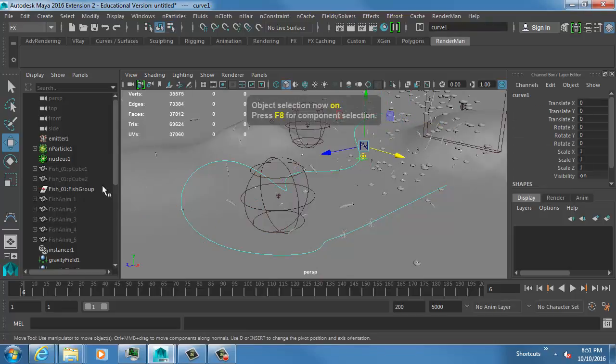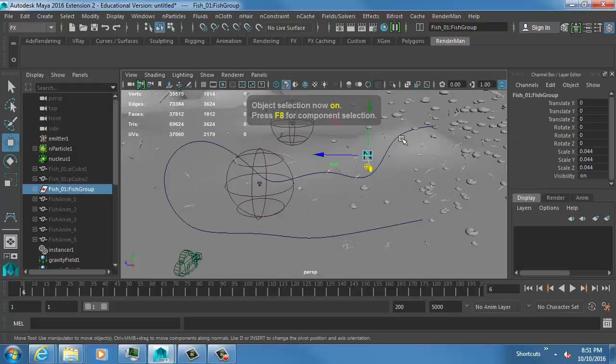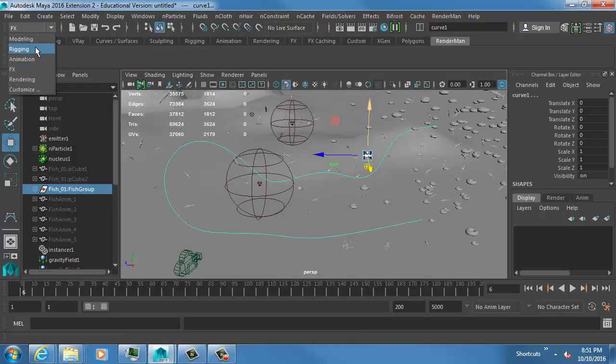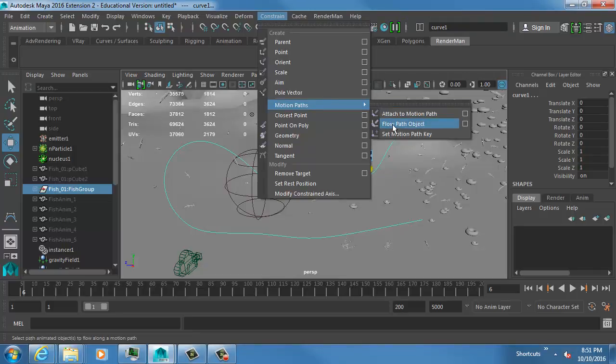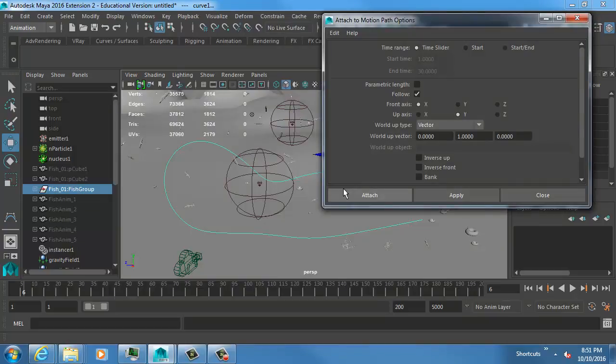Cool. All right, so I'm going to take my fish group, I'm going to shift click the path, I'm going to go under animation, I believe they've moved it to, under constrain, under motion paths, and I'm going to do an attach to motion path. Okay, and this will put this fish onto that path and make him follow the path.